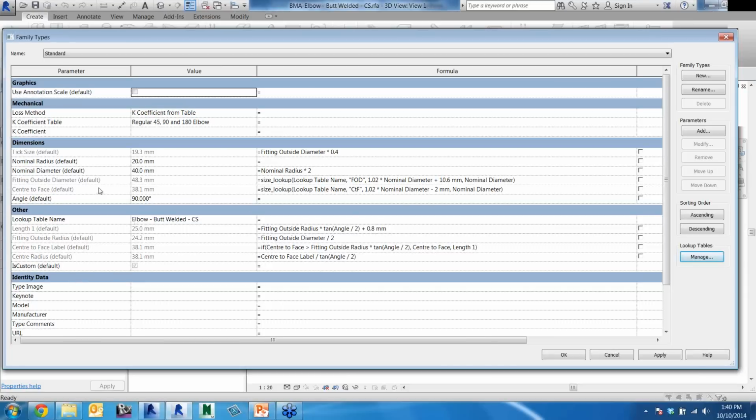So you can see here that this fitting outside diameter, if we go to the end of this formula, is looking for nominal diameter. Whatever the nominal diameter is at any time, if it's 40, it'll go to the CSV file and look for 40 in the lookup value column, the first column. If it finds 40, if it matches that value, then it's going to report the value from that FOD column in the lookup table. If it doesn't find a match, then this is the default value to add, and you can see this is actually a formula in itself: 1.02 times the nominal diameter plus 10.6.